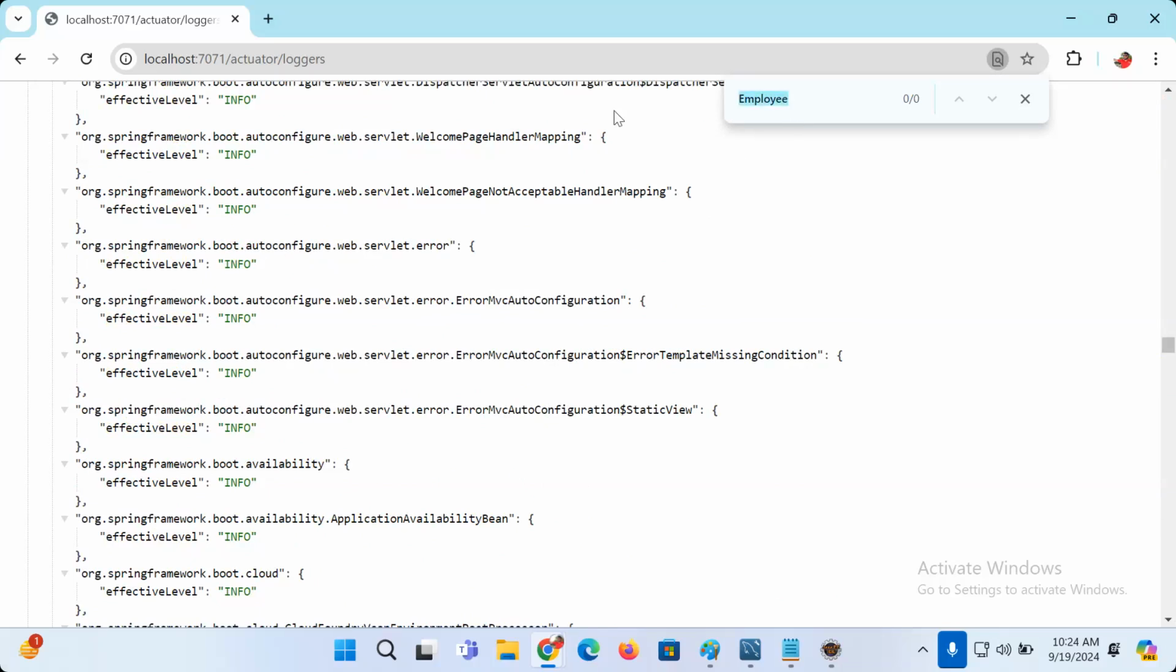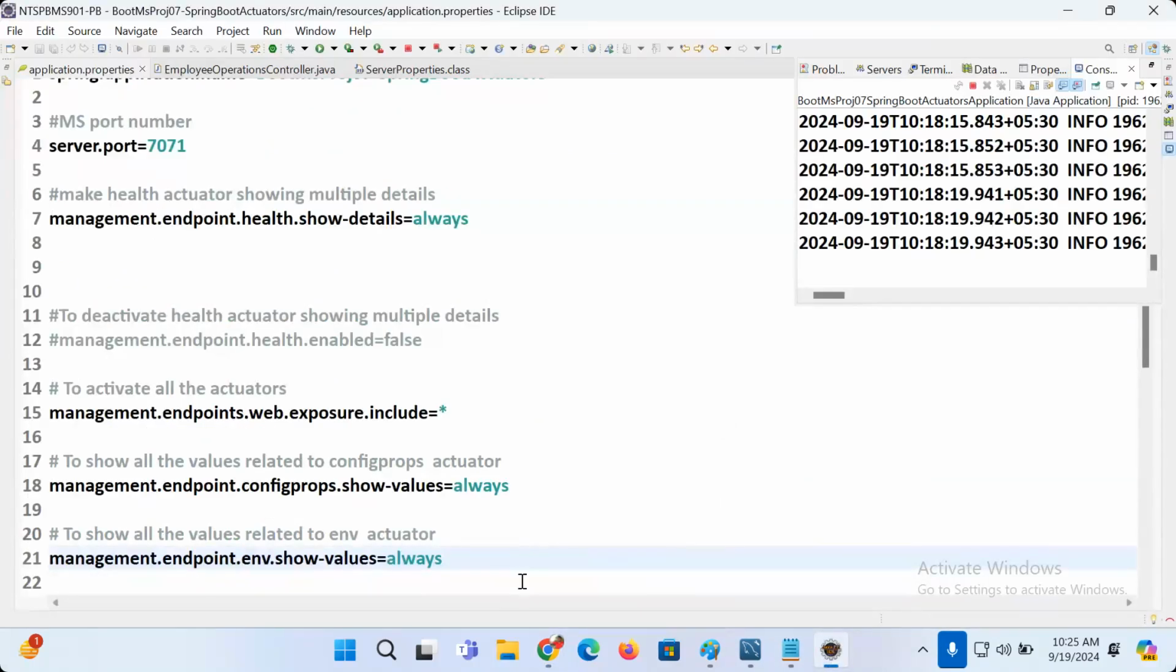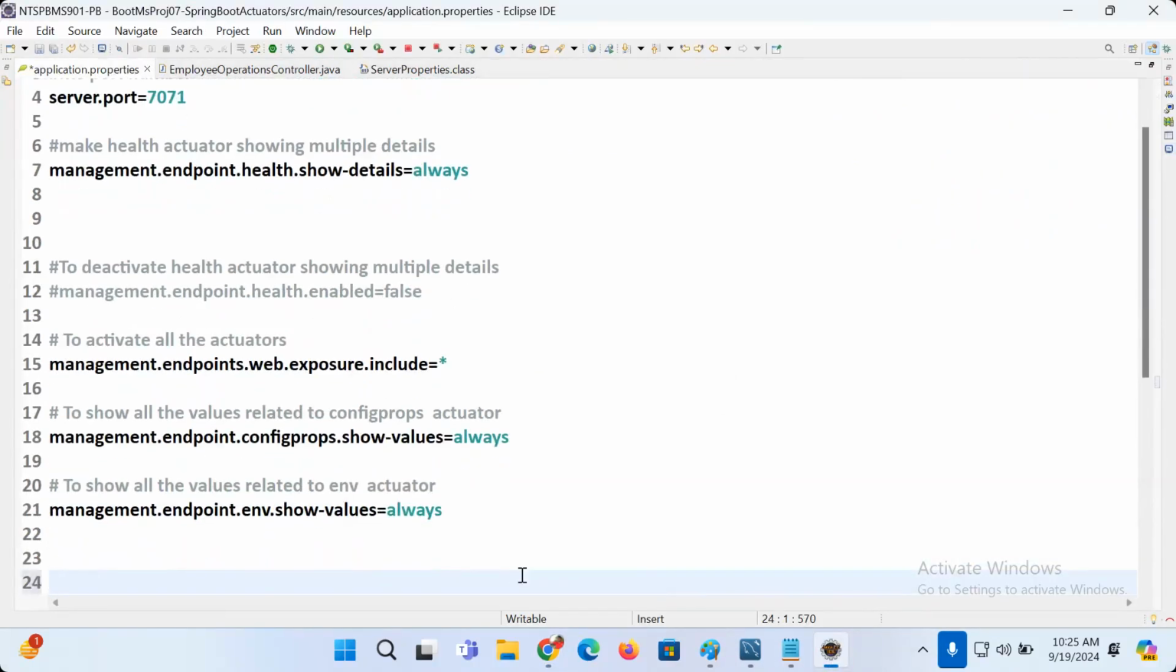Employee REST operation. What is there? Employee operations controller, guys. In our class, did we enable any logging, guys? No. That's why it is not coming. So here what I do is enable logging on our class.